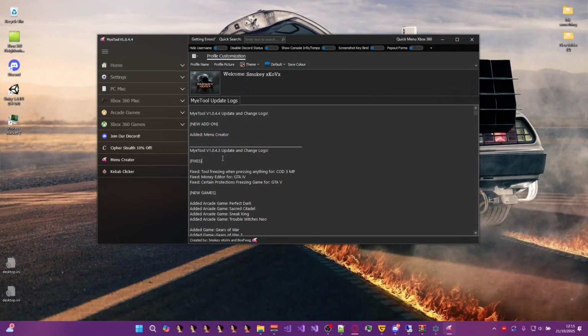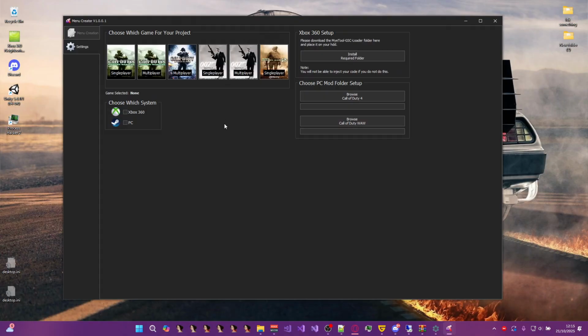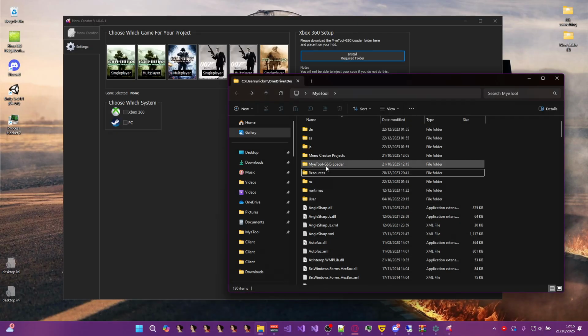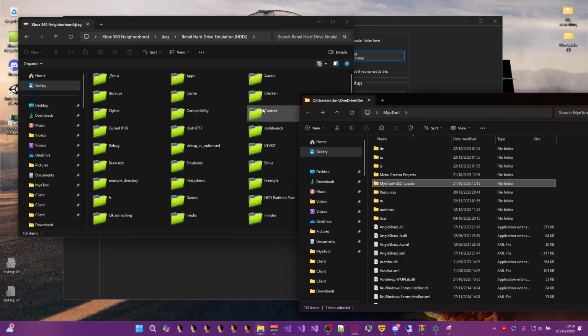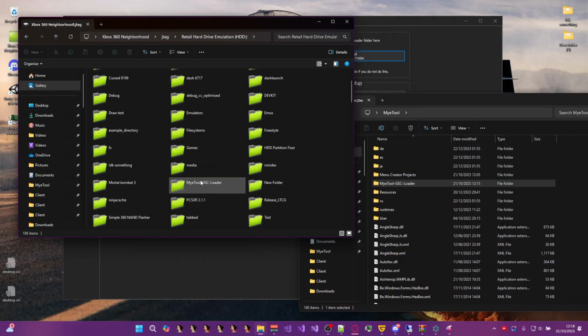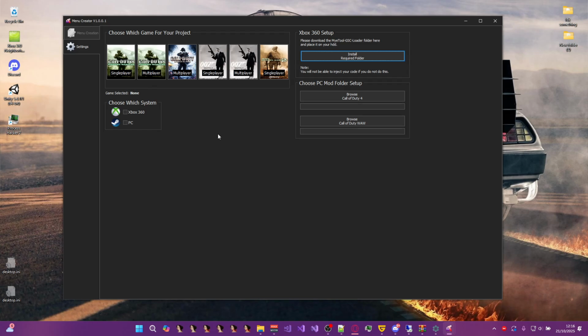Once you have activated your token for the menu creator, you can just click onto this and it will load up. So basically, before you do anything, you want to go up here to Xbox 360 setup and install this required folder. If we click this, it will download into your MyeTool folder. What you want to do with this is drag this folder to the root of your HDD. So if I quickly do that. And once you've done that, you can pretty much start using this straight away.